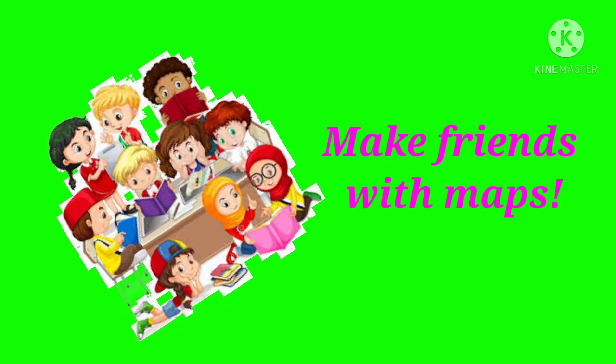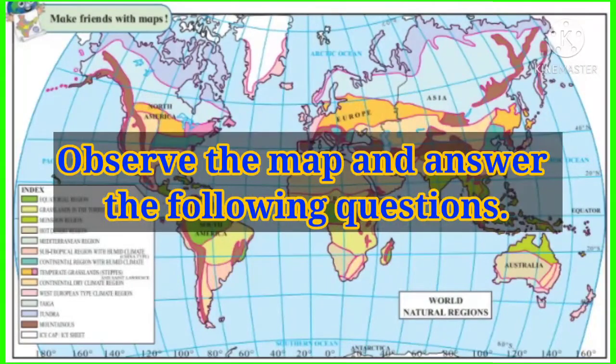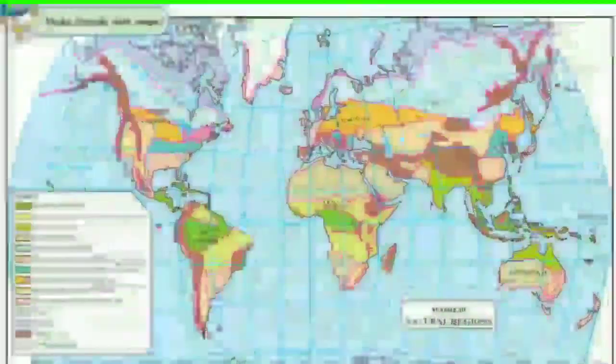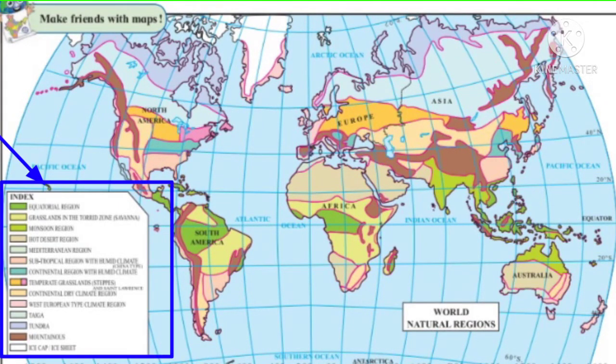Make friends with maps. Observe the map and answer the following questions. Students, before we start with the question and answers based on this map, let's have a look at the index.